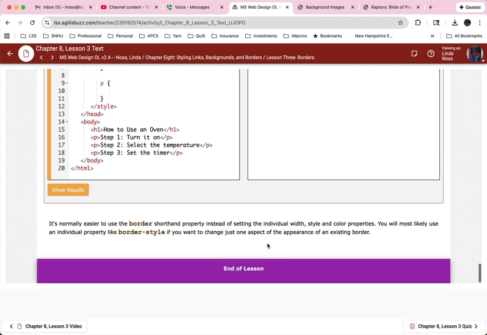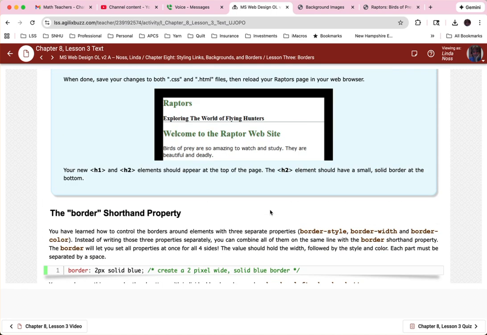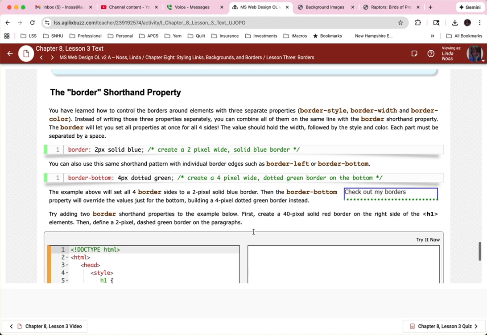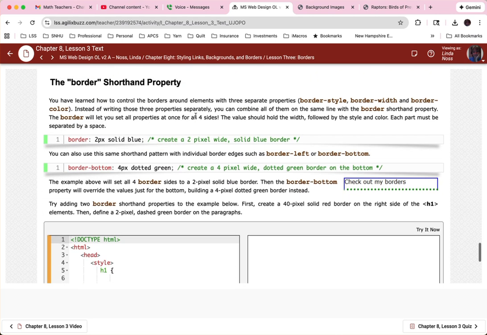So they don't have you play with your Raptors website in that way, but you can be very, very creative with borders.